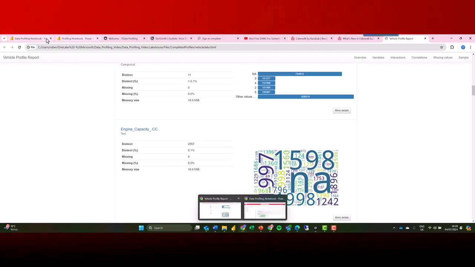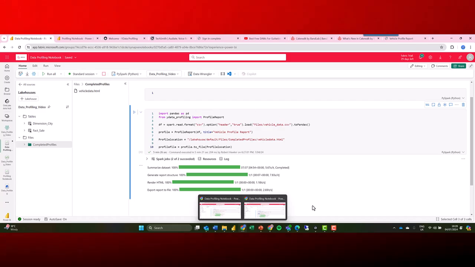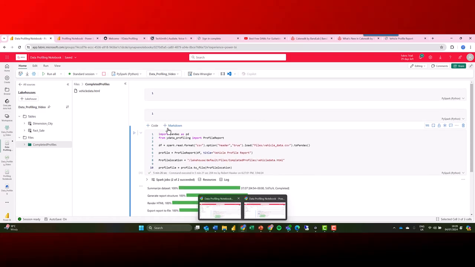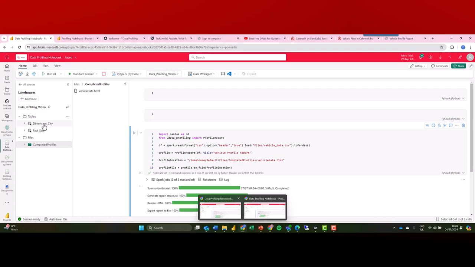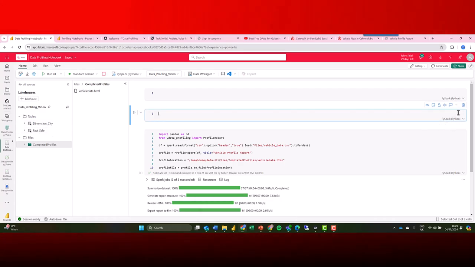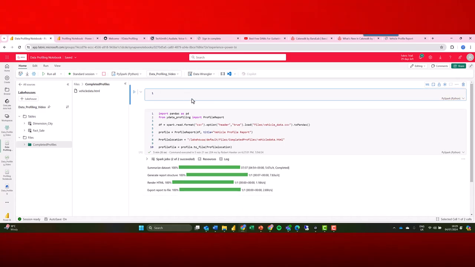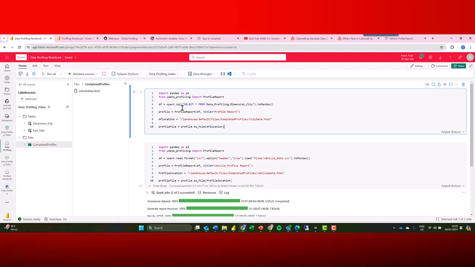Okay, so going back to our notebook, we've now done everything that we wanted to do looking at this vehicle profile. What we're going to do now is actually do something very similar, but this time for the dimension city and the fact sales table. So we'll work in a different cell of the notebook. So I'm going to paste in the relevant code this time.